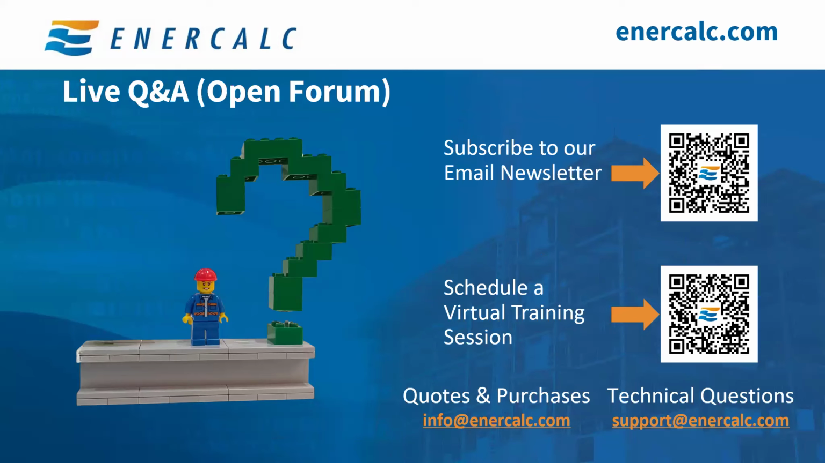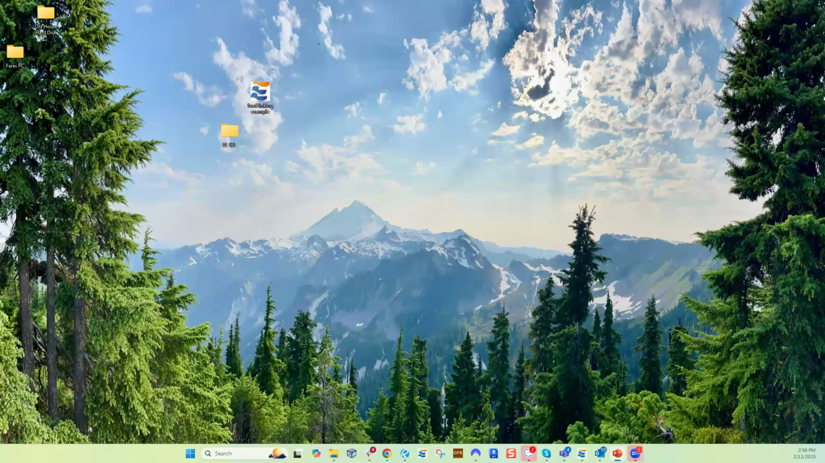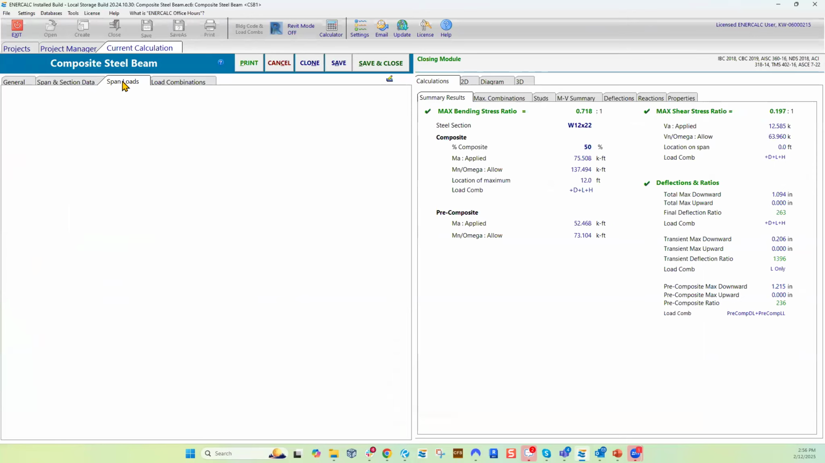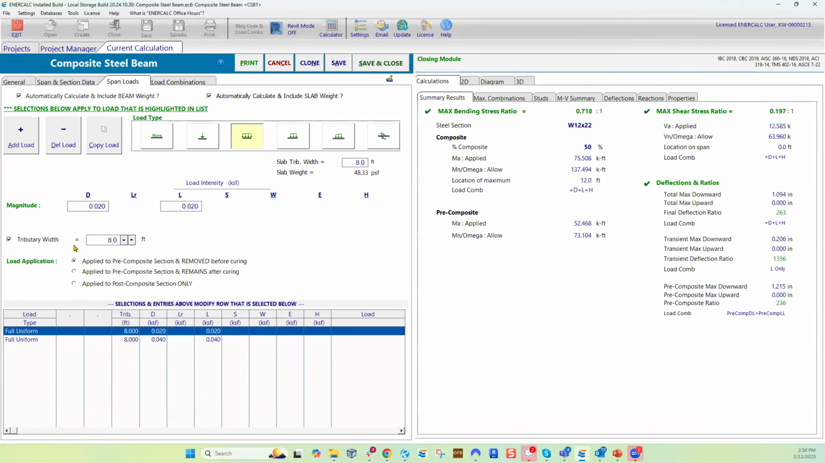All right, let's go ahead and jump into some Q&A. So we had a question about load application. Can you please just review again some of the details of load application? We can hit other questions as well, but there was a request to go back through that. So Mac went over some of that, and again, that'll be included in the recording from today's session. But it's very similar to the load application process you have with all your other ENERCALC modules, except that you have the additional option to sequence your loads based on whether they're pre-composite removed, pre-composite remaining, or post-composite only. Mac, go ahead if you have any other detail you want to share.